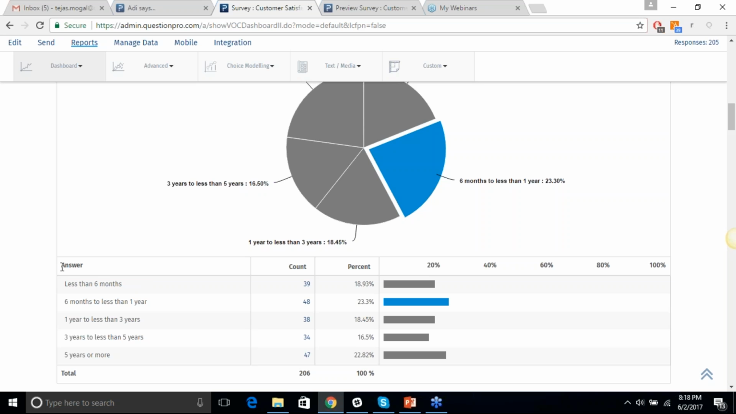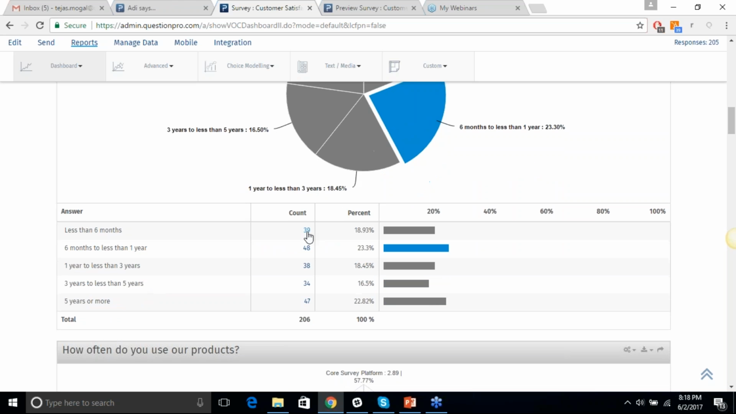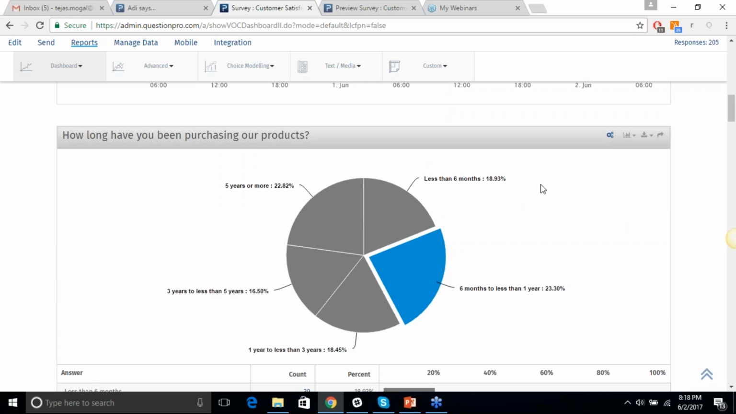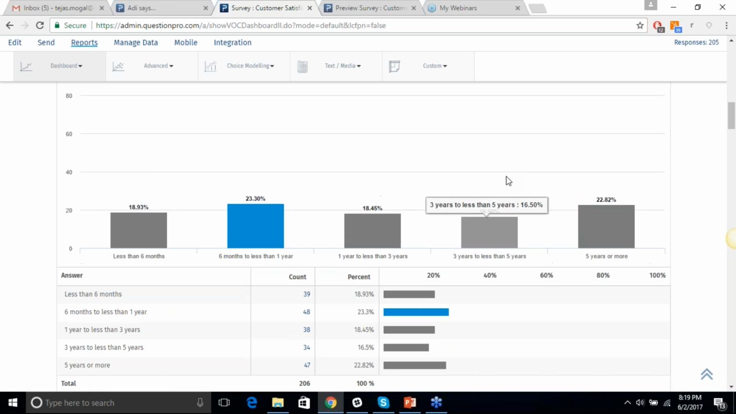This is the data table with the responses that you can see. So 39 people have responded as less than 6 months, and so on. There are 206 responses in total. You can see the percentages as well, so 23.3%. You can see the calculations, and you can see this particular thing highlighted, right? If you want to change the chart type, you see these options on the right hand side. You can see chart type over here. You click on this, you have all these options. If you want to have this represented as a column chart, you can select column chart, and this is how it appears.